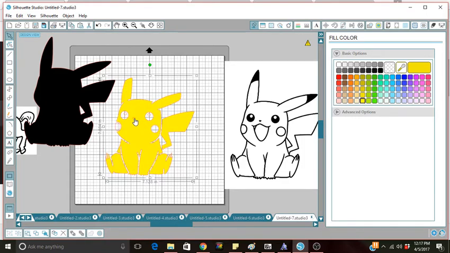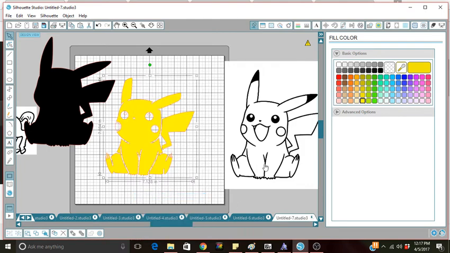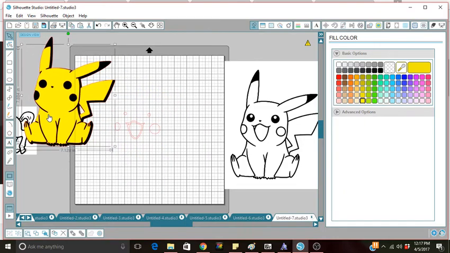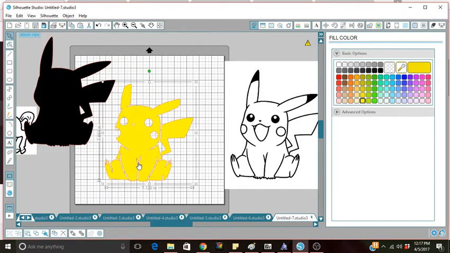Oops, I should have done that one as well. Shift, grab the little nose, make compound path. There you go. Okay, so now it's going to cut all those. See that? Voila. Move it over. Ew, looks kind of creepy, right? Okay, you know what I missed? I missed the lips. You see that?